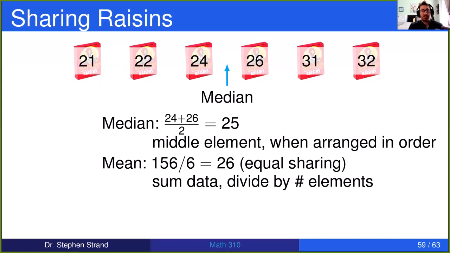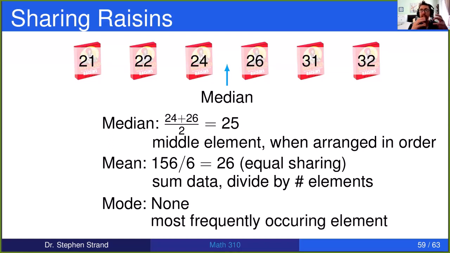The other measure of center that we haven't addressed yet is called the mode. And in this data set, there isn't a mode, because the mode is the element that occurs most frequently in the data set. And arranging the data numerically can be a useful way to visually spot the mode, because everything is kind of clumped, right, in order. So you can see which element appears most. Now, in this case, there isn't any one that appears most because every data point is unique.